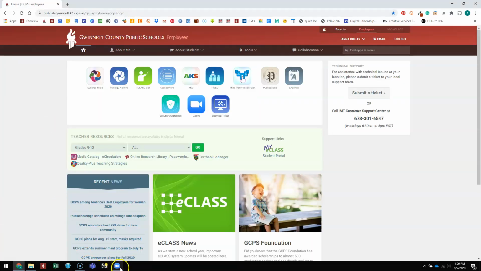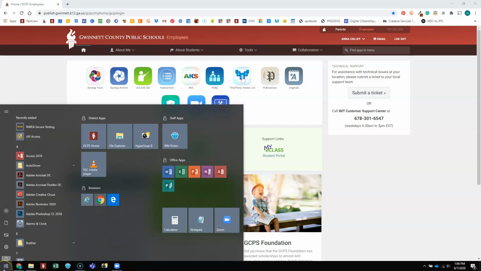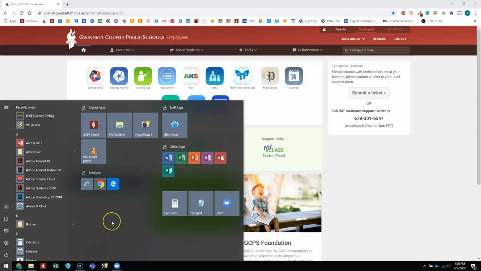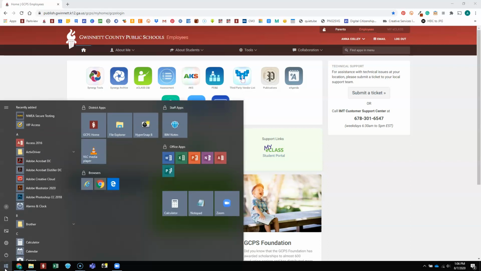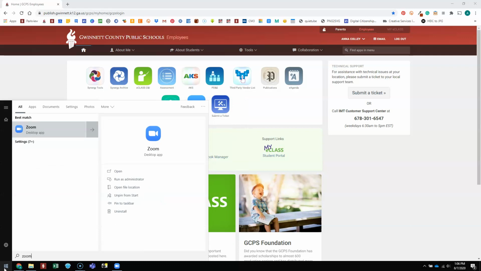The next thing you want to do is see if you have the Zoom app installed on your computer. One trick that you can do when you click on this start menu down here, the Windows menu, you can search for something by just starting to type it. I know there's no search box there, but if you just start to type, it'll pop up. So I do have it installed. You're going to go ahead and click that to open it.